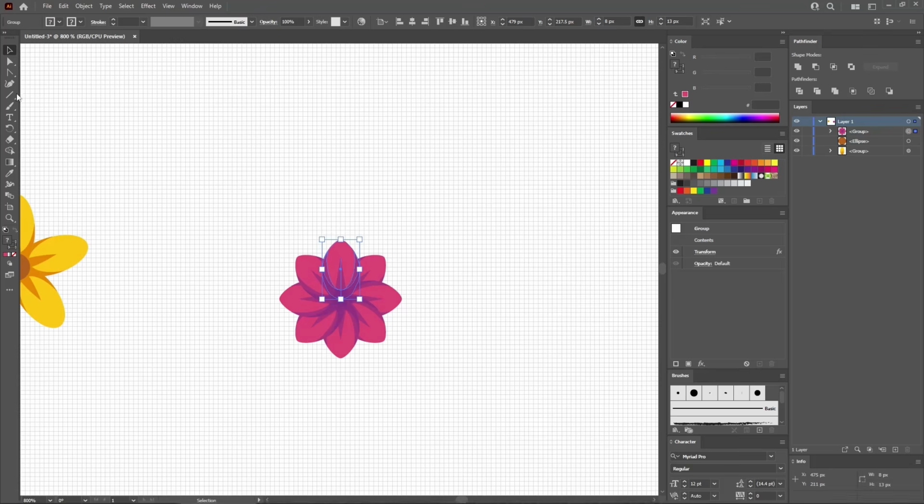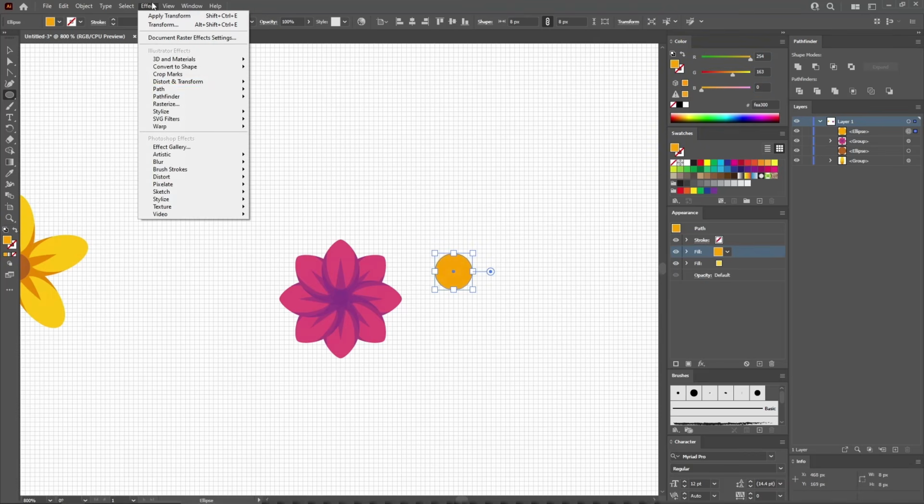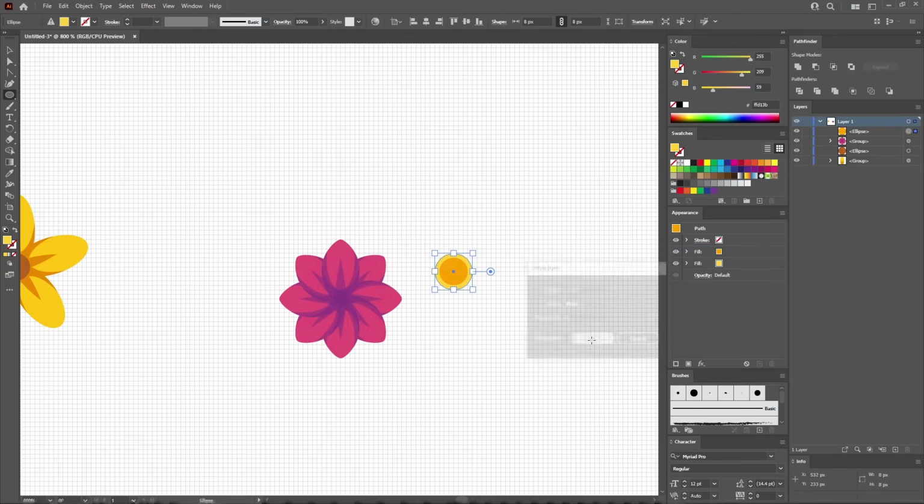Continue with the ellipse tool and use it to create an 8 pixel circle. Fill this new shape with 255, 209 and 59. Add a second fill for your shape using this button. Select the new fill and replace the color with 254, 163 and 0. Go to Effect, Path and Offset Path. Set the offset to -1 pixel and click OK.